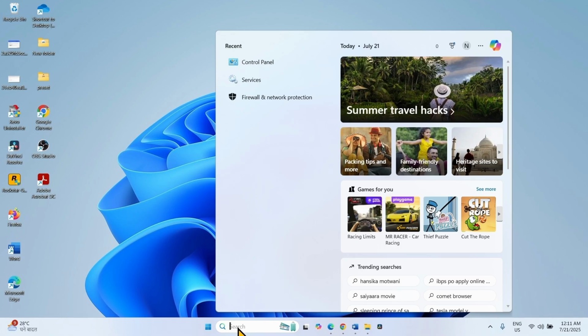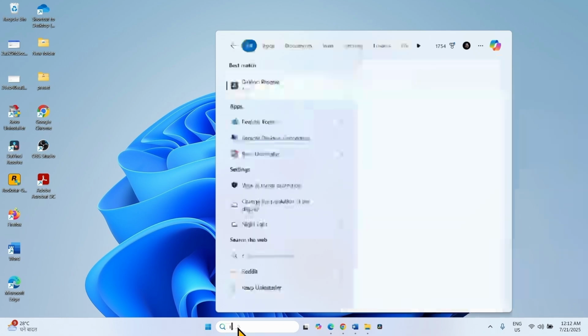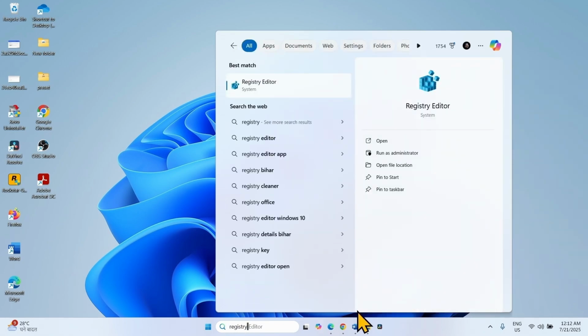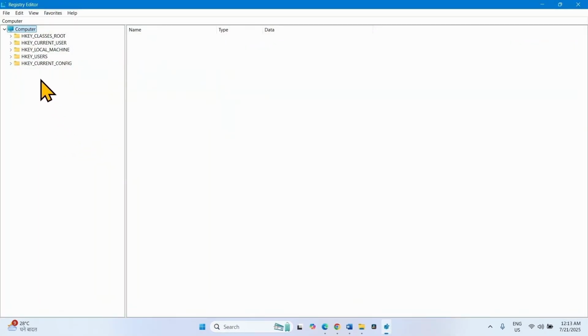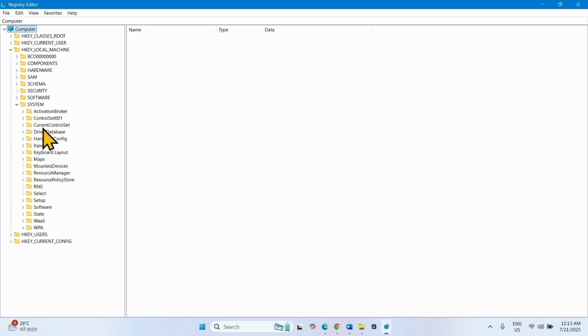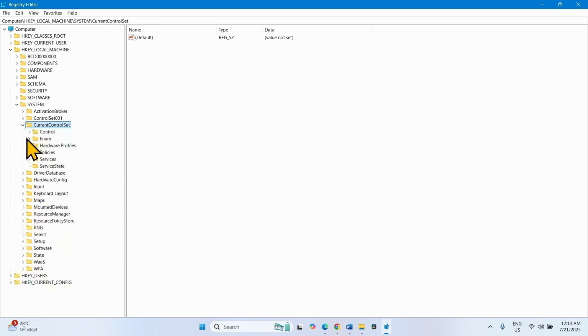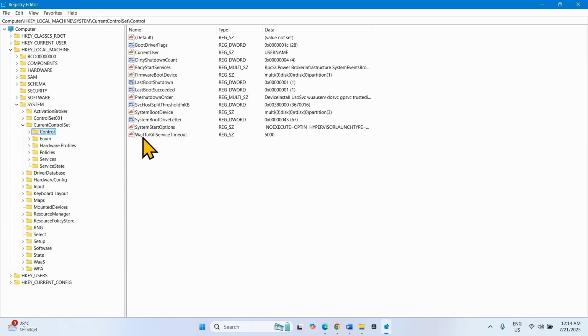Click on search. Type registry. Click on registry editor. Yes. Expand HKEY local machine by clicking on this arrow. Expand system. Find current control set and expand it. And select control. For this entry, you have to make change.